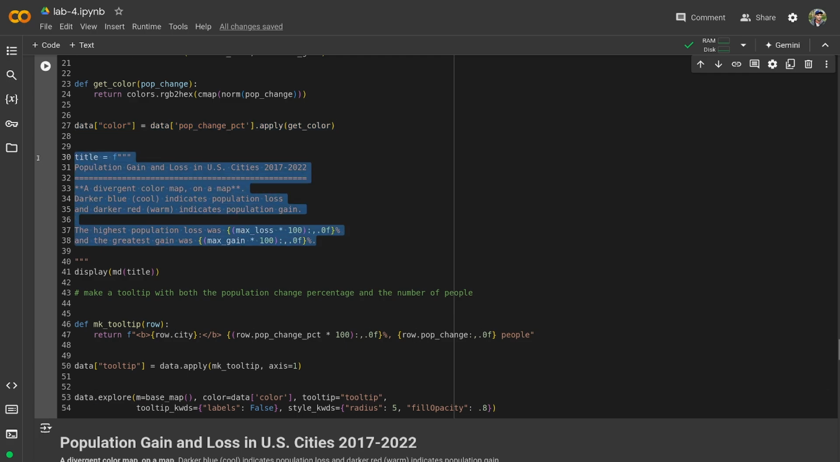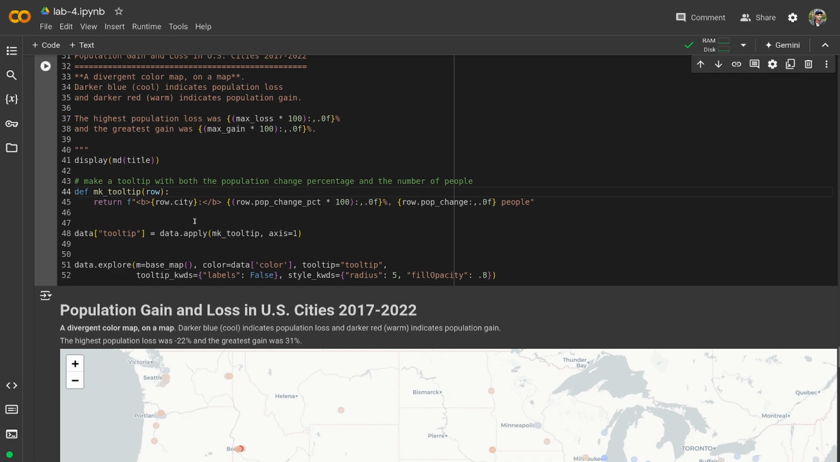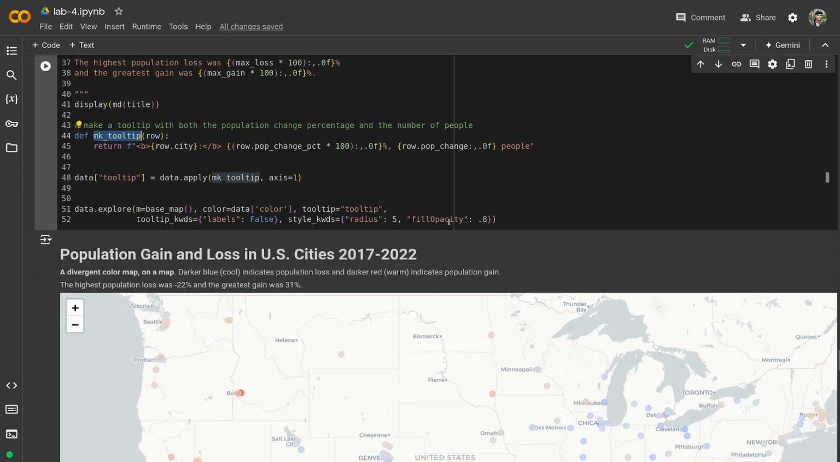We create a little markdown string that we're going to use as the title. We make a tooltip column that we want to be the tooltip. Again, we have the city in bold, and we're going to show both the population change as a percent and the actual number of people. And then we create that tooltip by using the apply. So we're taking this function we wrote, we're applying it to the entire row, and then we create our map. All right. And these are the same values we used last time.